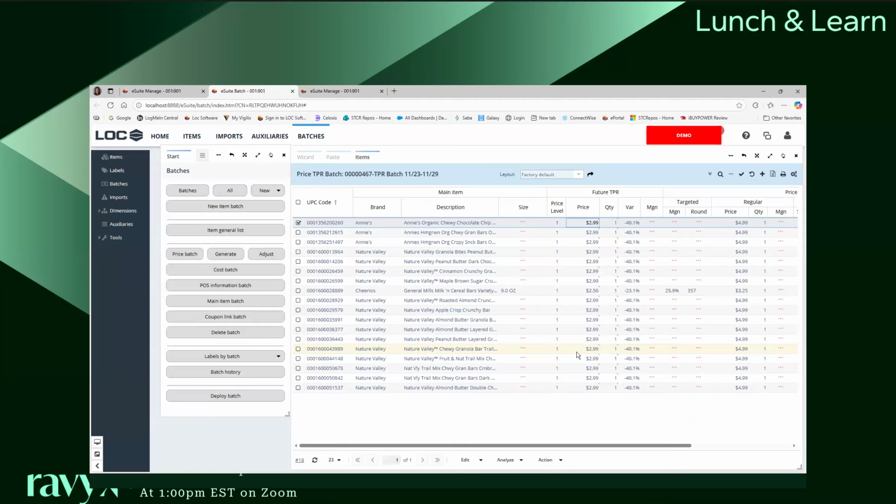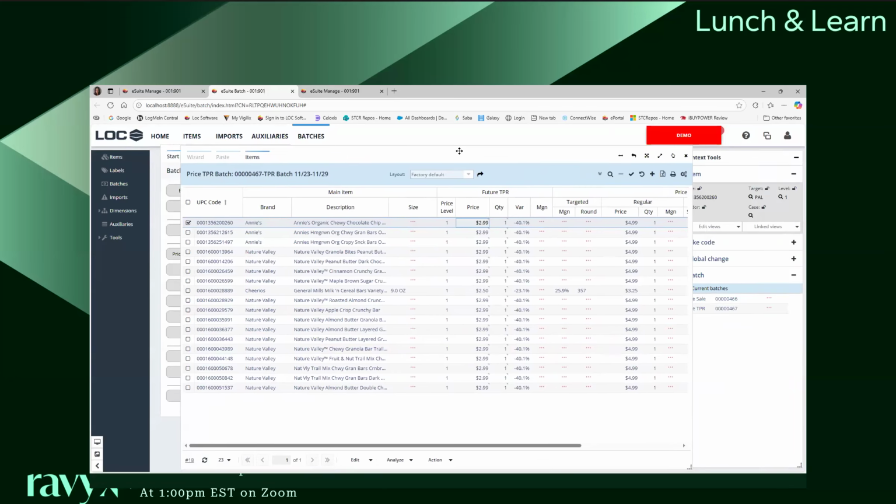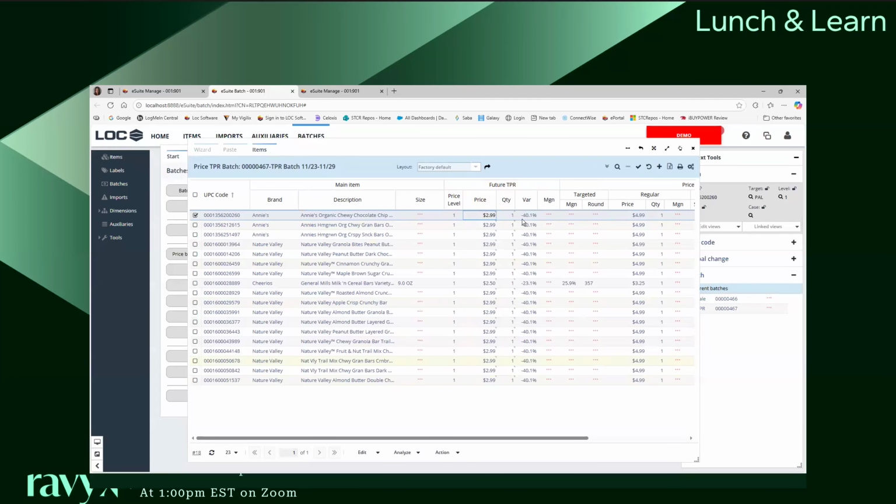And now I'm in my TPR batch, and everything just came in. So here's all the items that I copied and pasted in. Here's the new TPR price and the new TPR quantity. You can, again, do everything that I just showed you with the columns. You can add, subtract columns, everything like that. From here, to deploy the batches down, you can do it in a few ways.